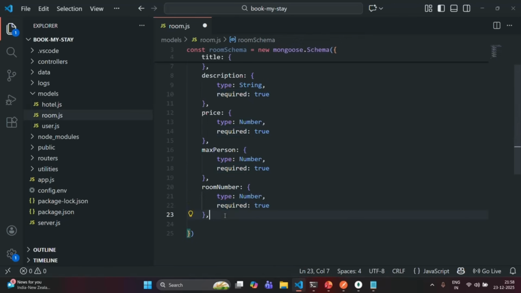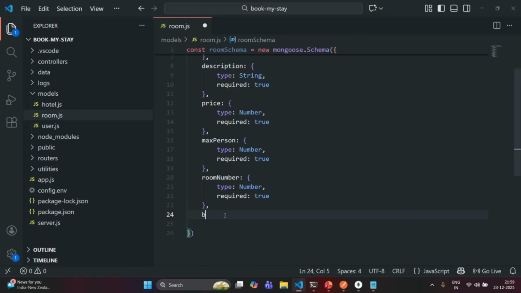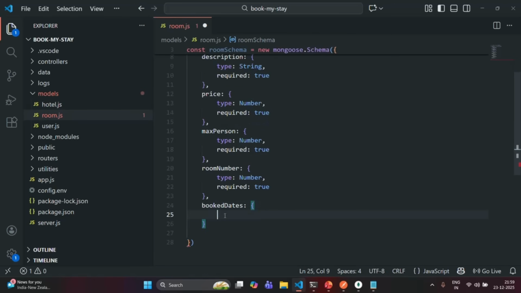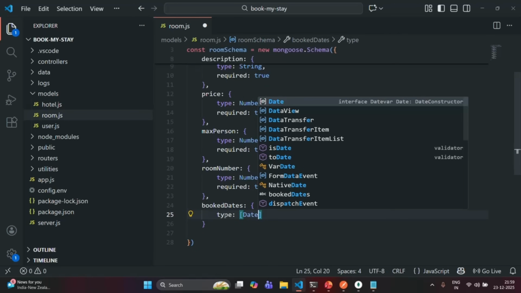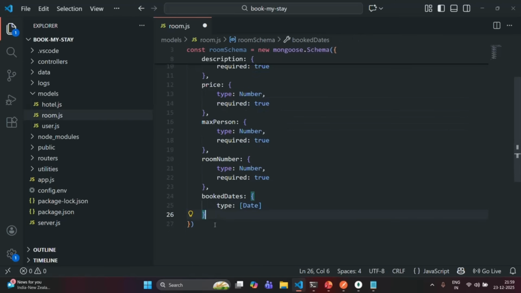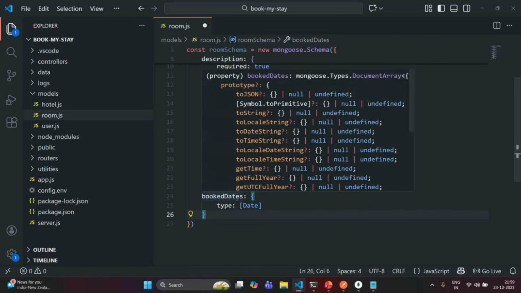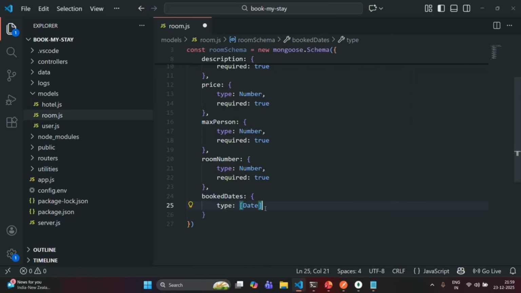And finally, I want one more field here which is bookedDates. This field is going to store an array. So here I'm going to set the type of this field as an array of Date, and basically what this field is going to store is on which dates that particular room is booked. So for example, if a room is booked on 23rd of December 2025 and 24th of December 2025, then this array is going to contain those two dates. I hope this is clear.